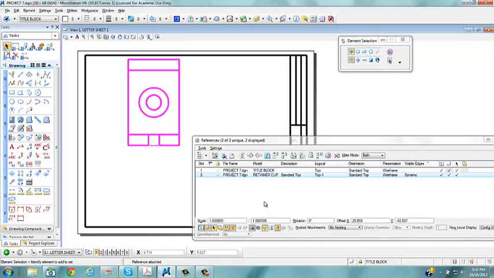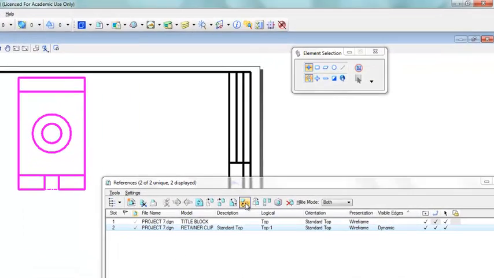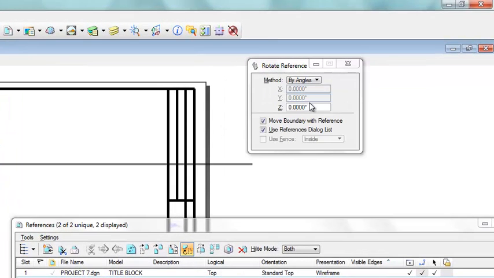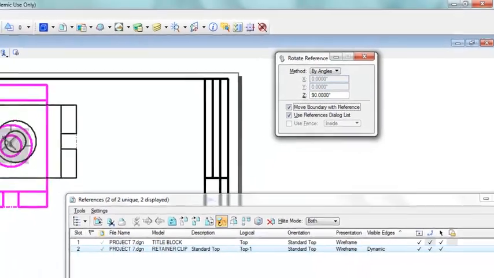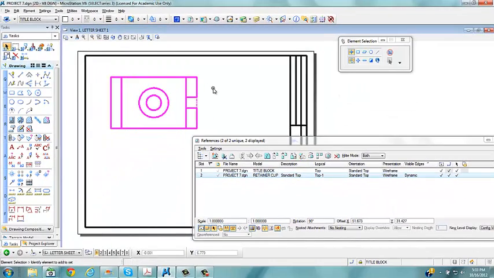Now I'd kind of like to rotate this 90 degrees, I think, just because of the way it came in. So we'll click our rotate reference. We're just going to key in 90, and we'll place it right here on the top. About there. Okay, so that looks good. Problem is we don't really have any hidden lines yet, so we'll work on that in a minute.